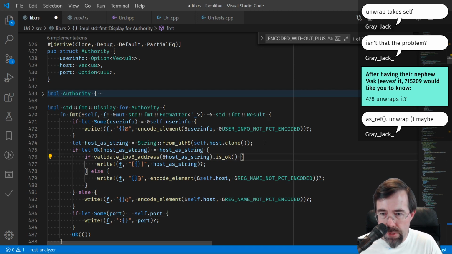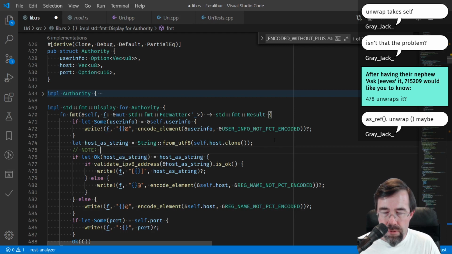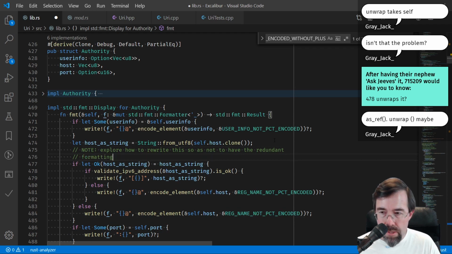Maybe I'll just leave a note here. Note, explore how to rewrite this so as not to have the redundant formatting of the host as not a valid IPv6 address.